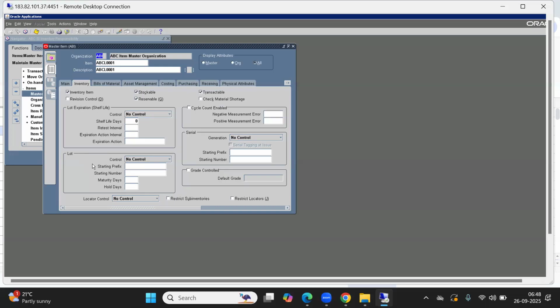So you have to consume it. So in this way, it will suggest. So all this for that purpose, and also to track bulk quantity. The lot number is mainly to track bulk quantity. Okay, fine. And then locator control.